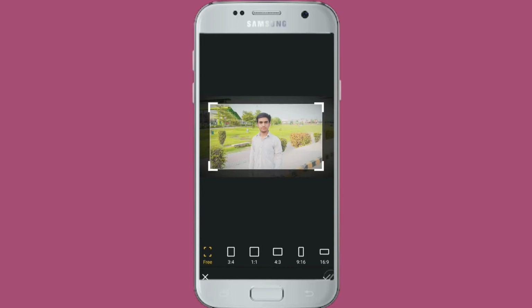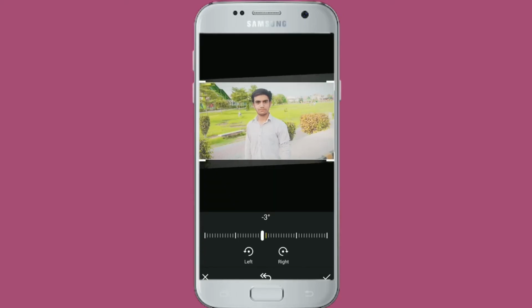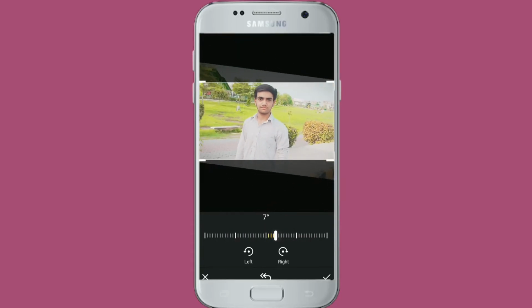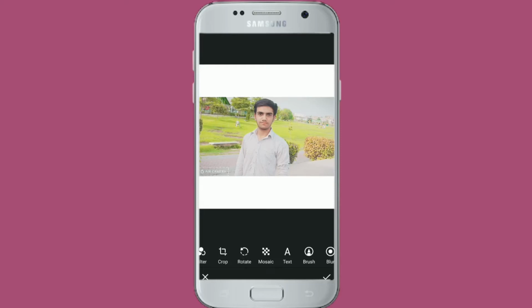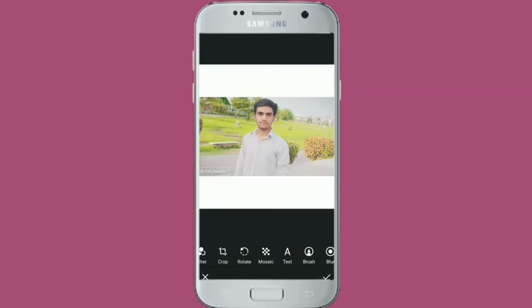You have an option of cropping your photo like other famous softwares. You can rotate your picture by angle wise. Next option is draw. You can draw whatever you want on your picture. Just you need to select size, color and draw on your photo. Is that simple? This is very simple.